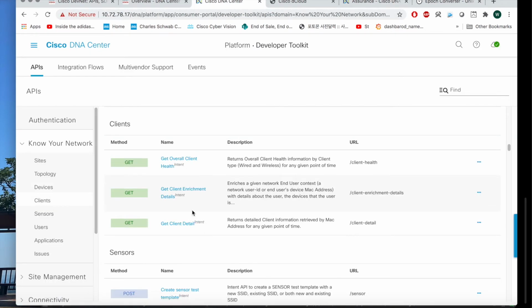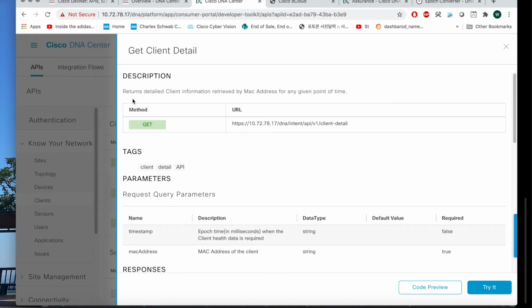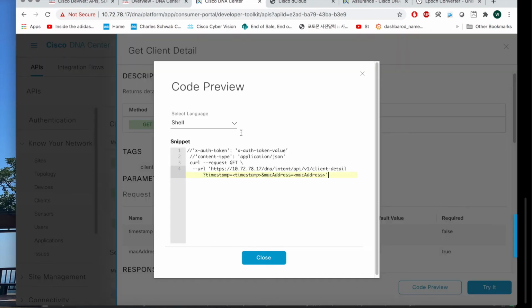But in the client, the get client detail API is very nice because it returns the detailed client information by MAC and for a given point of time. So at least with MAC and the time, I can know which AP was connected, which host is connected to which AP. So I decided to use this code. Let's see the code preview.